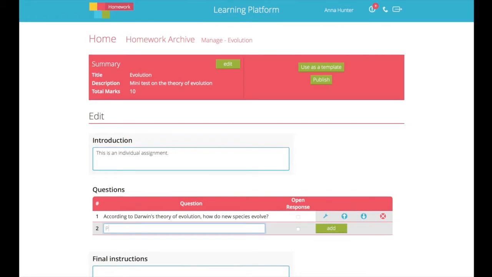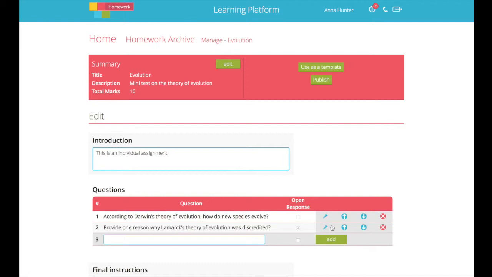Now let's create a question in the same homework that has an open response. We will write the question in the question box, then tick Open Response and click Add. The last question type you can create is a multiple response. For example, you could ask the students to match questions and answers.